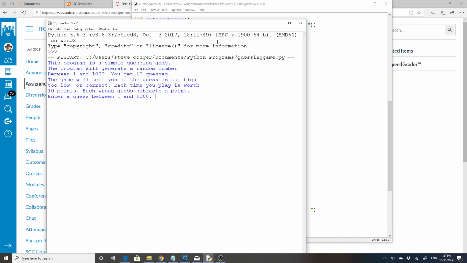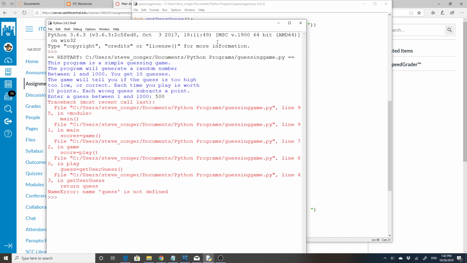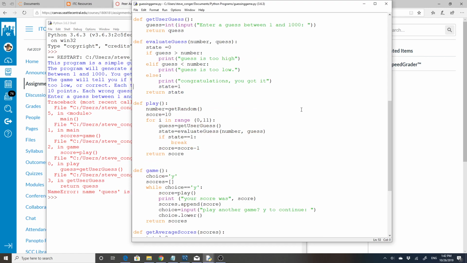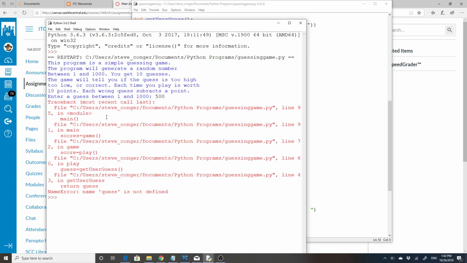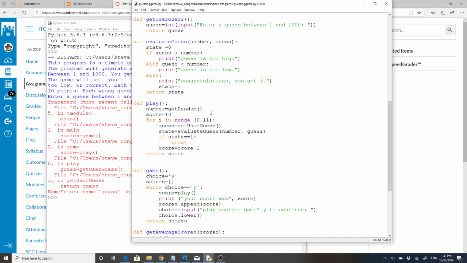Okay. Enter a guess between 1 and 1,000. So I'm going to do 500. Now we have an error. Name guess is not defined. Where is guess not defined? Guess equals user guess. Line 4 in user guess. I did quests. All right. Lots of typos.